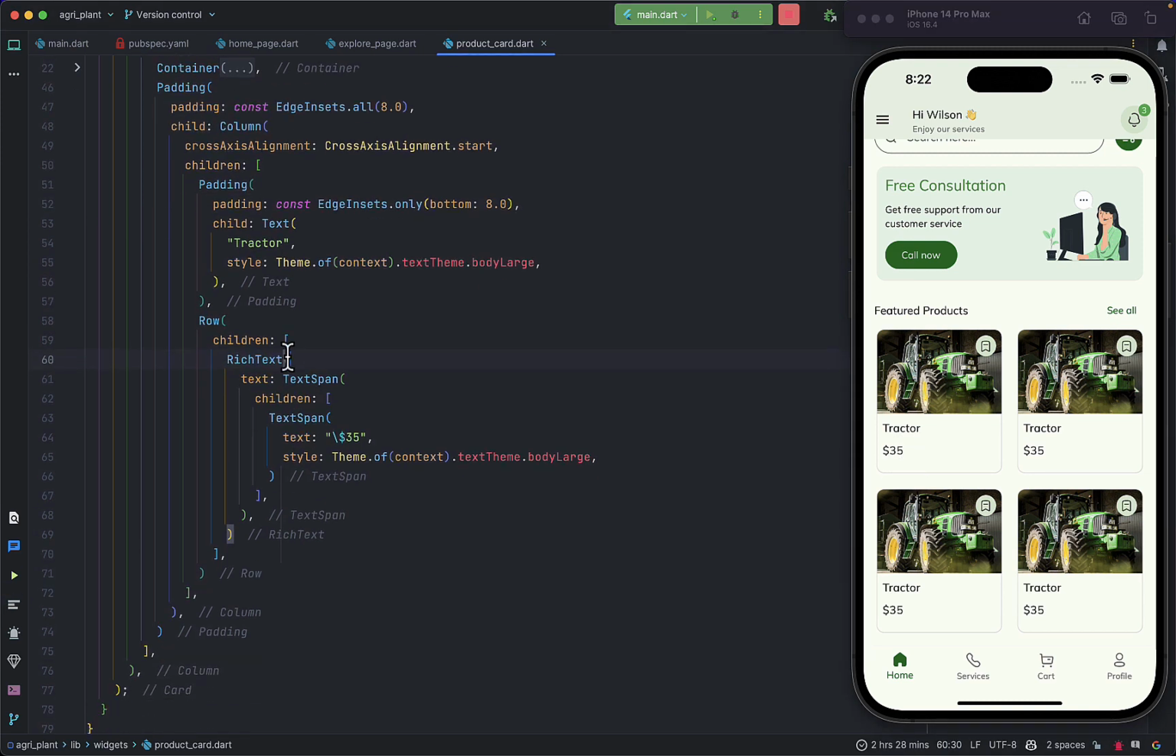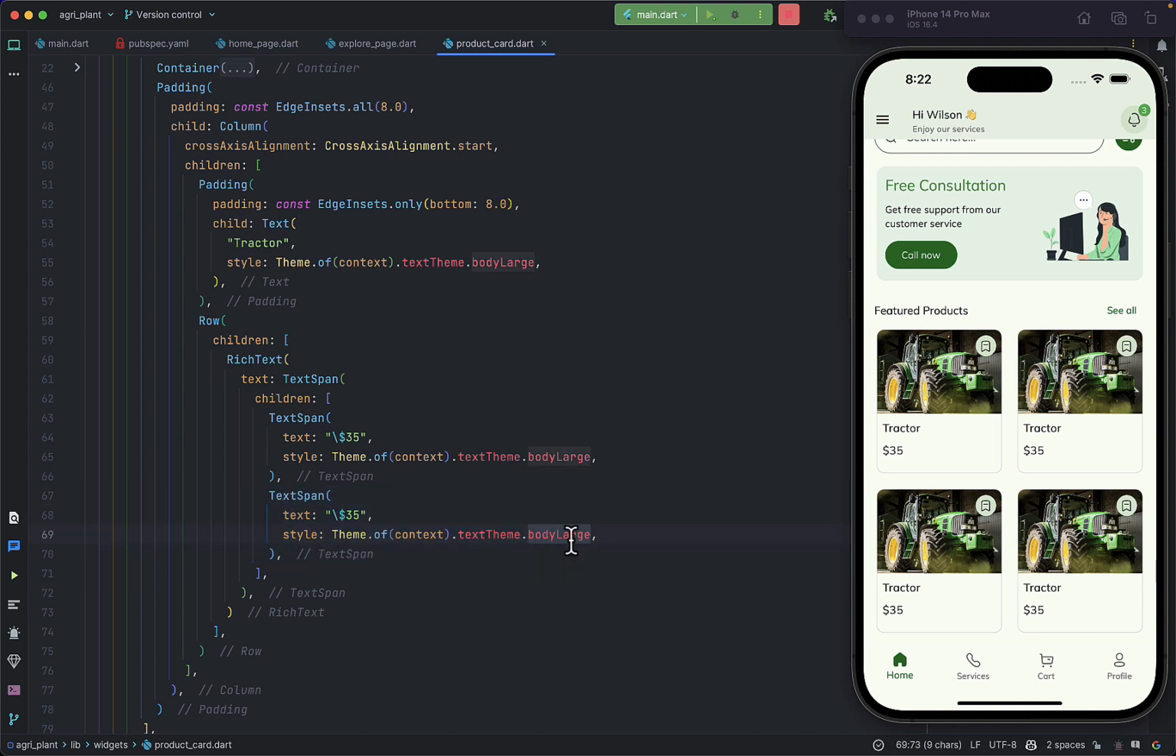And now in the rich text, we are first going to have the text span. We're also going to have another text span that is going to be the unit. So I'm going to duplicate this, and the only difference is that instead of this being a body large, it's going to be body small, and then the value is going to be, let's say, per year or something like that. So something like this, right?